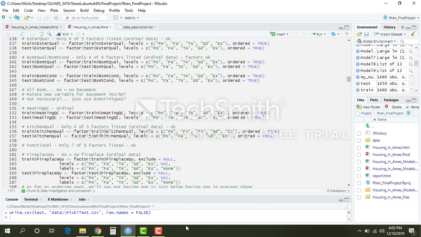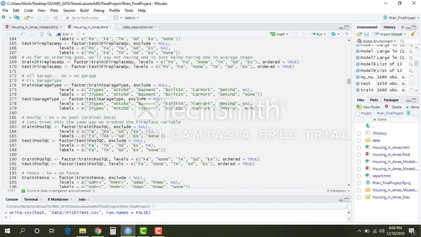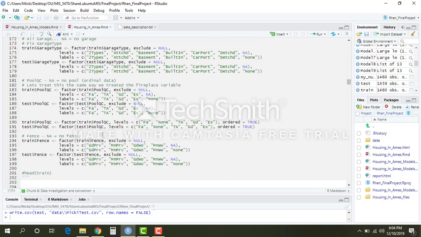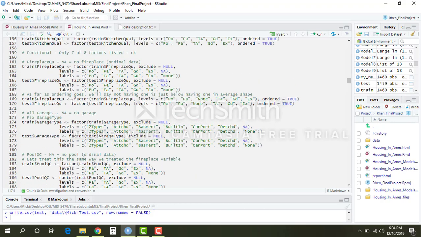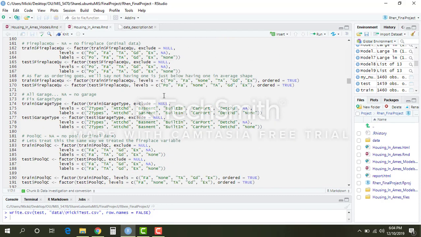I did do some creating new attributes. I'm not sure if it's in this section or not, but for instance, remodel had a problem where if there was a remodel, it had a date in the column. If there was no remodel, then it had the date that the home was built. So I created a new variable for that one, just kind of a, has there been a remodel, yes or no.